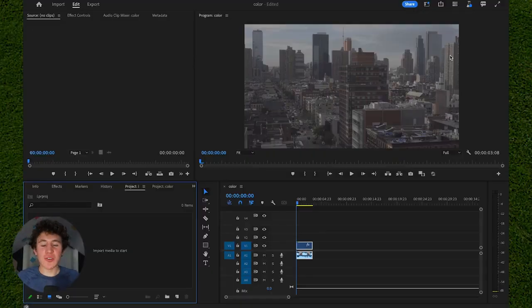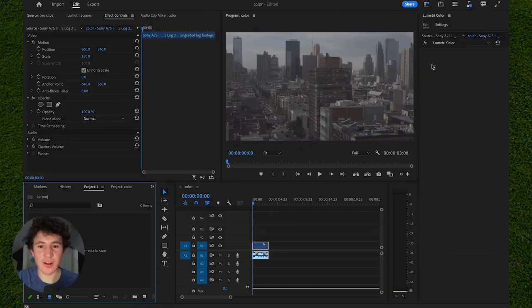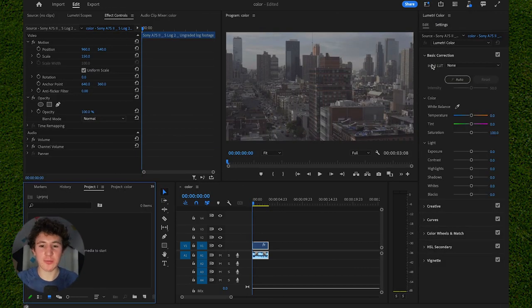Now, the first thing you're going to want to do when you're color grading, if you don't already have the color panel open, is click on the workspace box in the top right hand corner, and then go down and click on the color option. Once you do this, it's going to bring you to this panel, and from here is where all the magic happens.